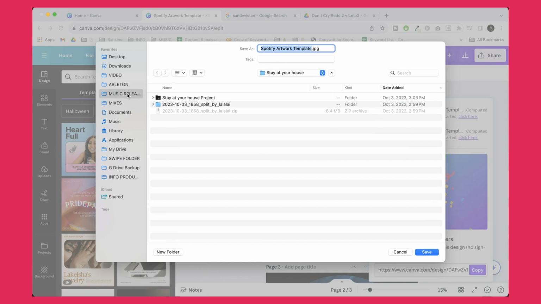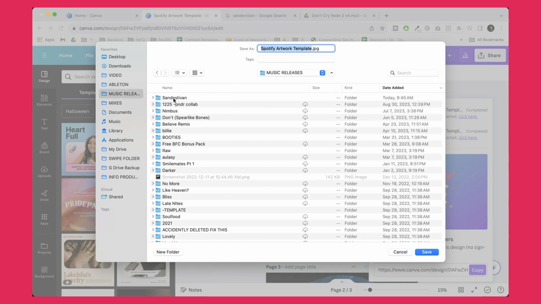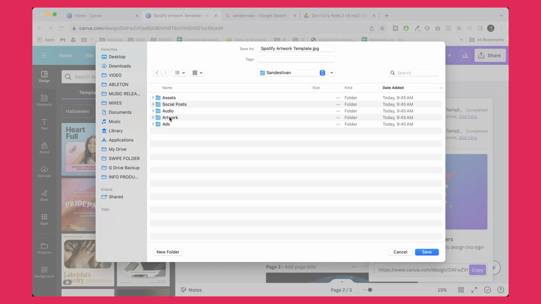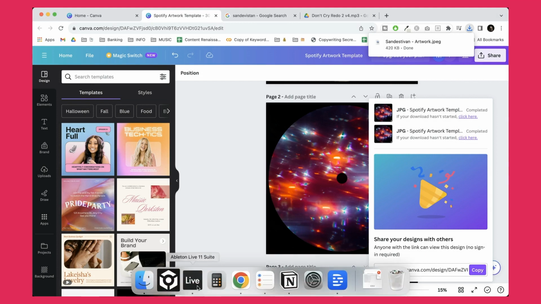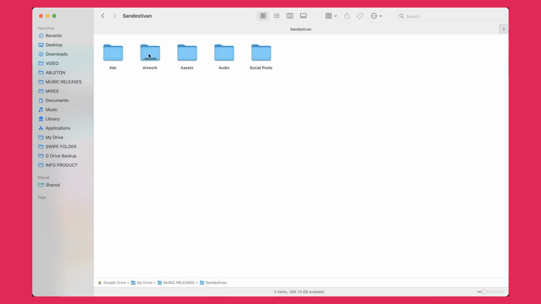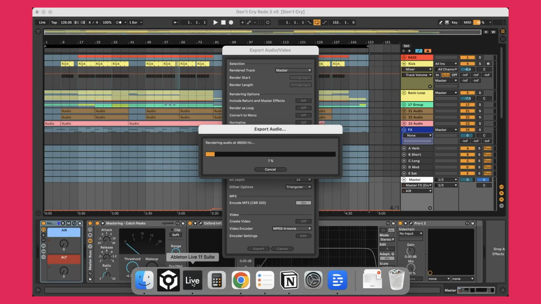And now what we're going to do again is head over to our music releases folder, go into the actual song. We'll head over to the artwork area and we'll just type in the name of the song, Artwork. And we'll go ahead and press save. Boom. So now if we go back over to our folder, we have the artwork here, easily accessible when we're about to do the distribution process. We go over to audio, it's probably still exporting over in Ableton. Let's see how much longer we have. 29%. There's a bit of time.